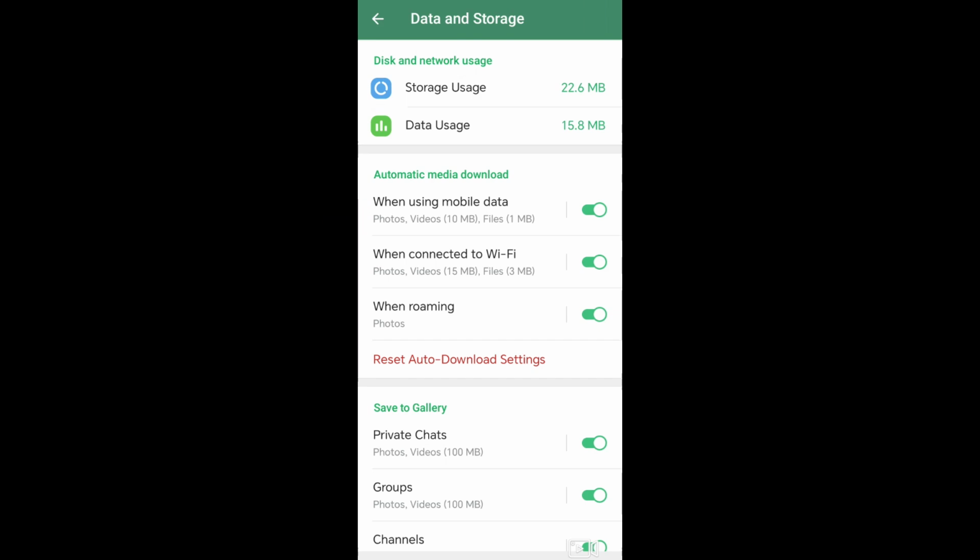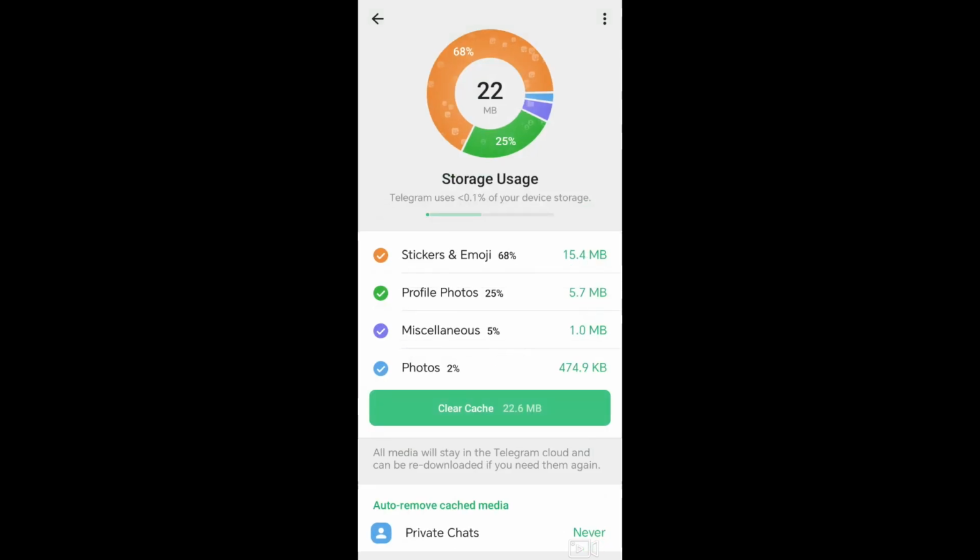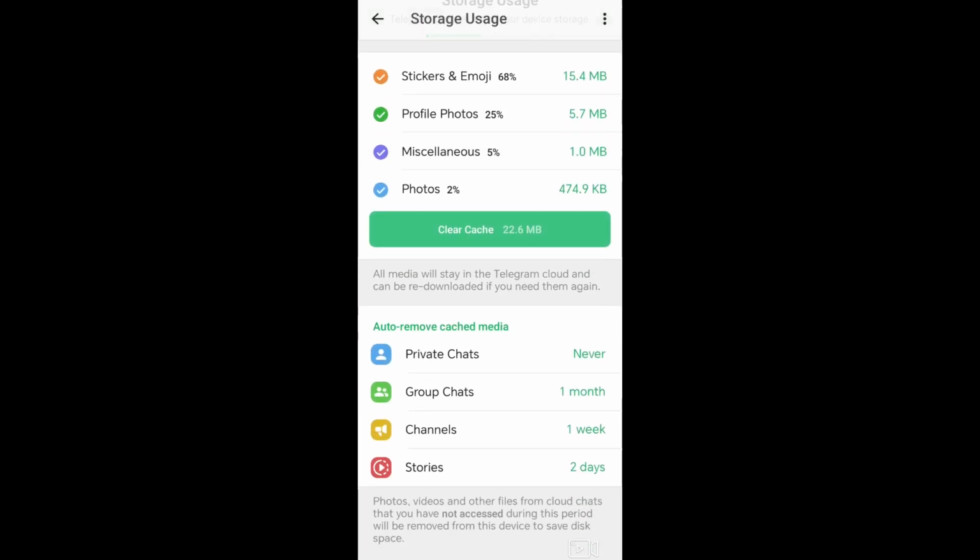So all you have to do is download the file folder or go to your file manager and go to Telegram. And there you will see all of the files that you have deleted. So you can recover that.